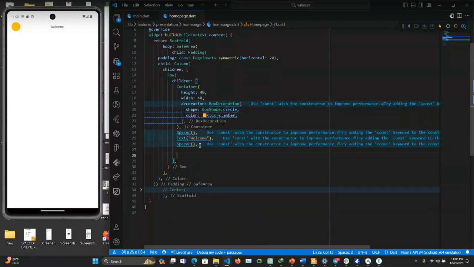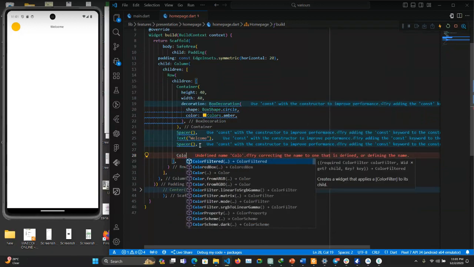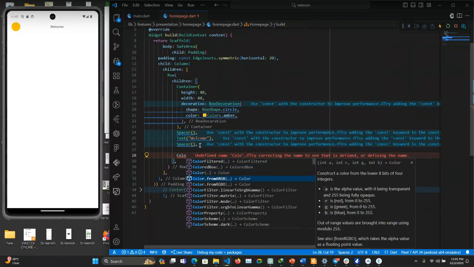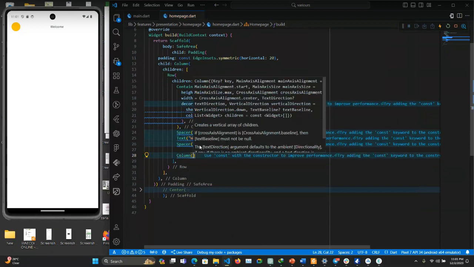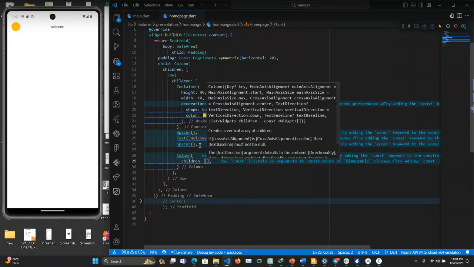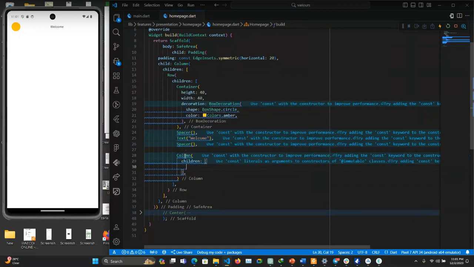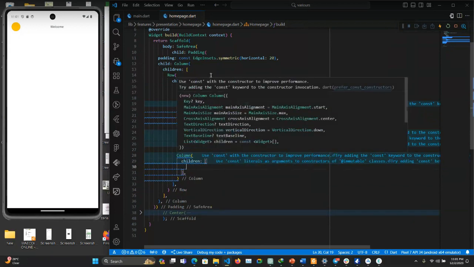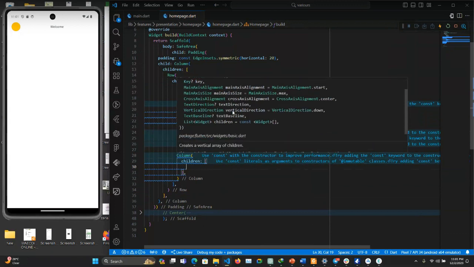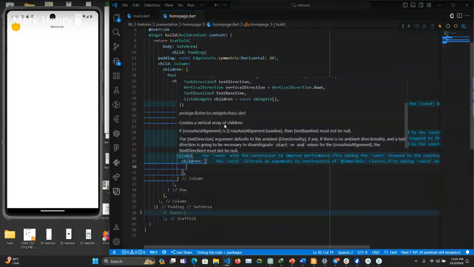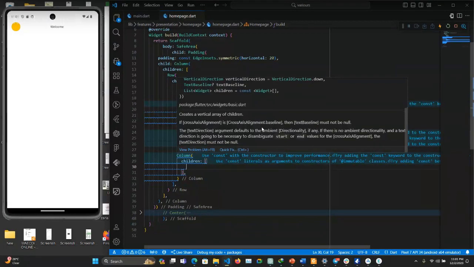Let's say, for instance, we have a text field. Okay, let me create another column inside a column. Because now, I agree with you that column is just a list widget. It's a list. Now, let's see the definition of column. It says, create a vertical array of children. And when it comes to an array, it is a list. And whatever is inside that array is the children.